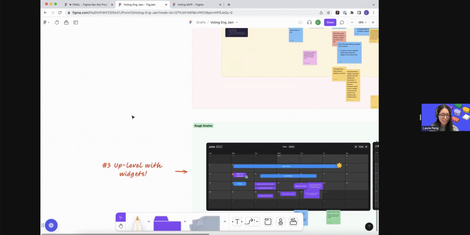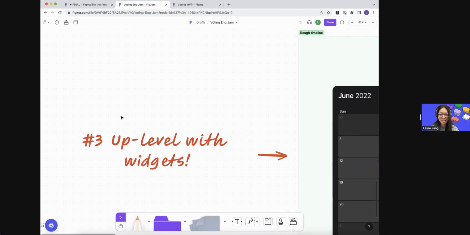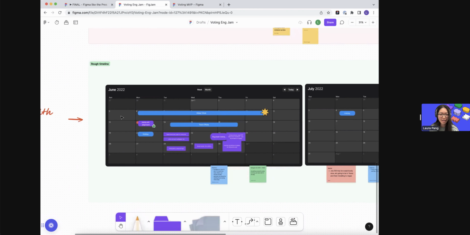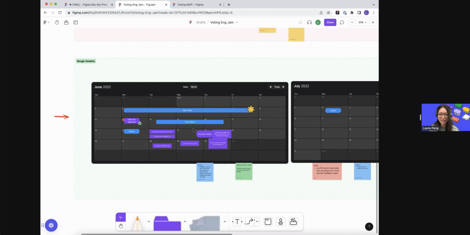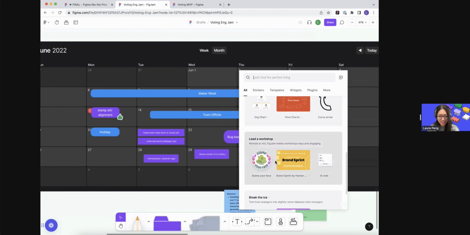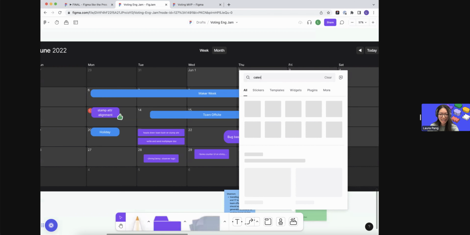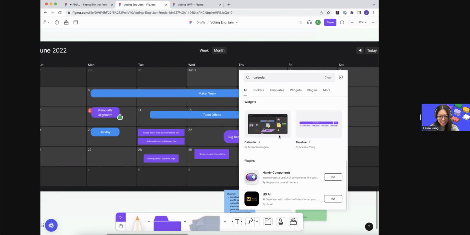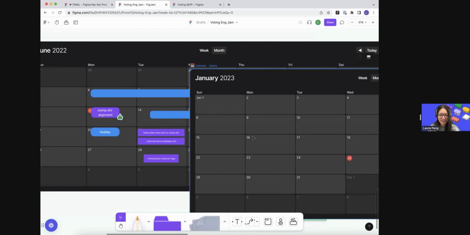Lastly, in FigJam, you can up-level your usage with widgets. So here I had actually made a rough timeline of when we were prototyping this feature, including all our fun events like Maker Weeks and team offsites. I found this widget by going into this magic toolbox. If I look up calendar, we can see in here, you can just drag out this widget, and now I have a calendar, and I can draw everything over this.